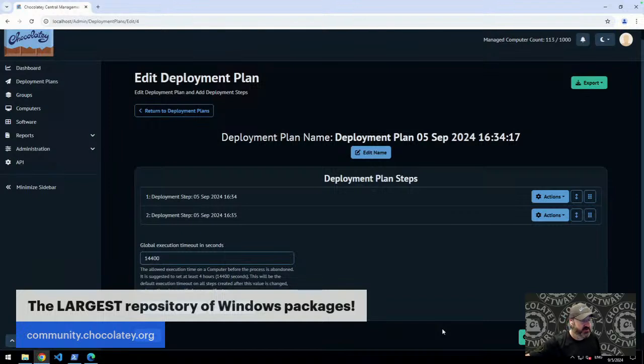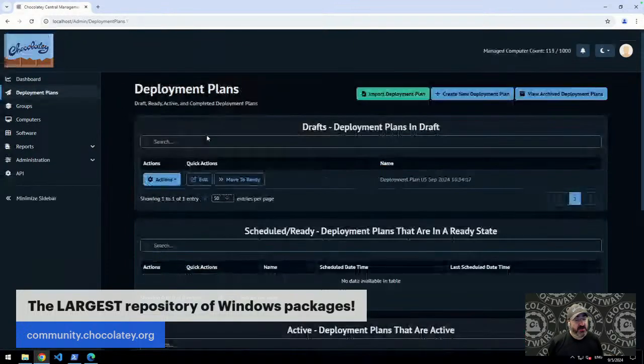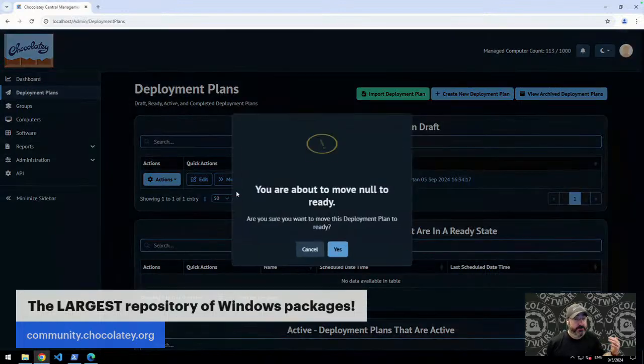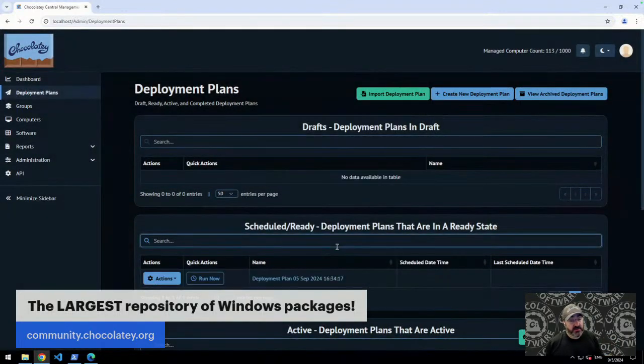single machine. So with that in play, I could then save that, and then I could go back to my deployment plans, and I could then walk that deployment plan through the different stages, which are to move it to ready, and then ultimately trigger it to start working. And that was fine. There was a little bit of work that I had to do there.